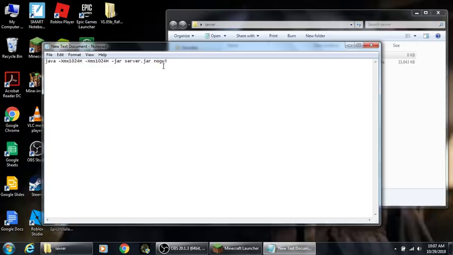So just say server.jar. This Xmx1024M is your maximum RAM. Xms1024M is your minimum RAM. This is your maximum. If you have like an 8 gig RAM computer, and you want to put like 3 gigs of RAM to it, and you want your minimum to be like 1.5 gigs, you can do that. I'm leaving mine low because I'm only on a 4 gig computer and it's just a vanilla server.